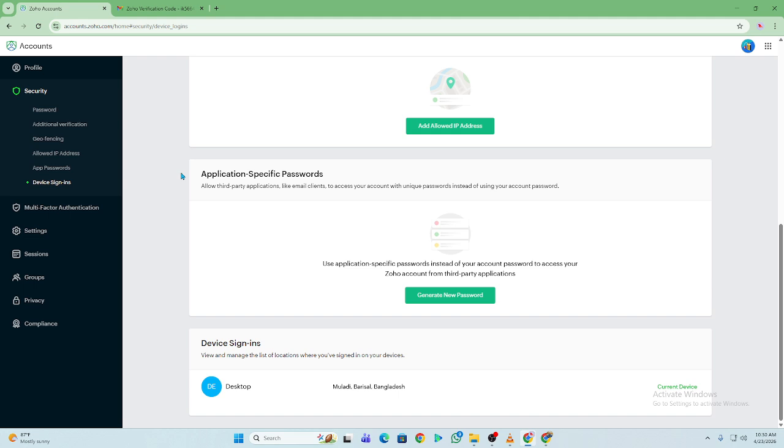Next, check if your bank itself is working properly. Sometimes the issue is on the bank side, not Wave accounting. Now, remove the bank connection inside Wave accounting and reconnect it again. This resets the authentication session and fixes many sync issues.